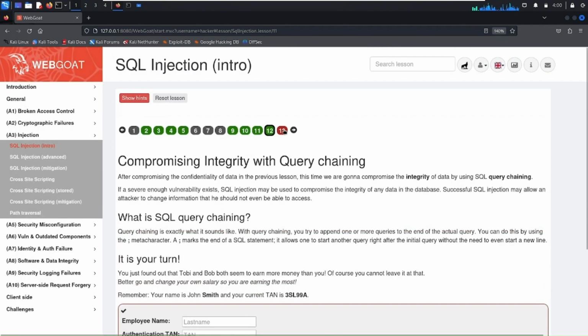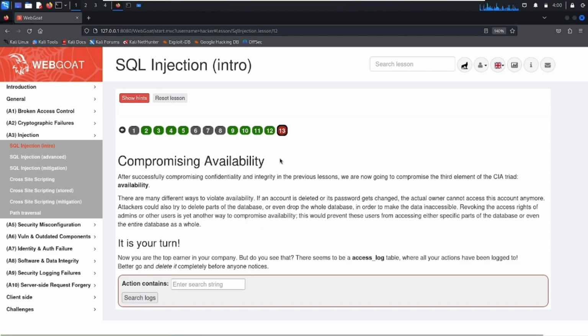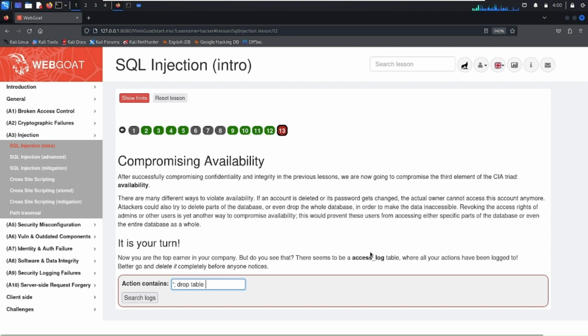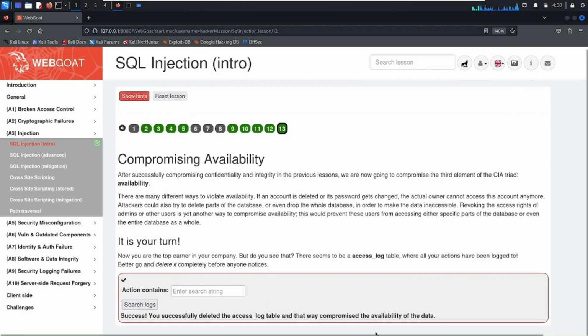Now let's move to the next task, where we have to compromise availability, which means we have to delete some file. We have to drop the access log table. So let's see how we can do that. We'll add a quote to end the query, whatever is going on. After that we can add our own code. DROP TABLE, then the table name, which is access_log. After that put a semicolon and double hyphen to skip all the code that will come after it. Now hit Search Logs, and we successfully deleted the access log table.